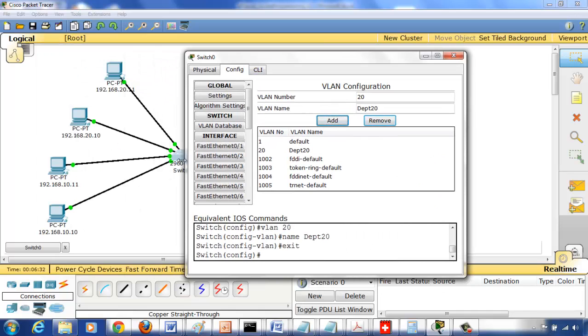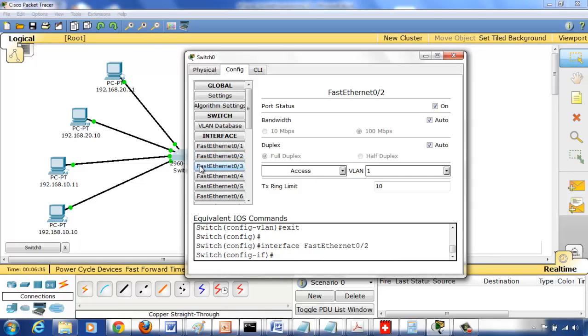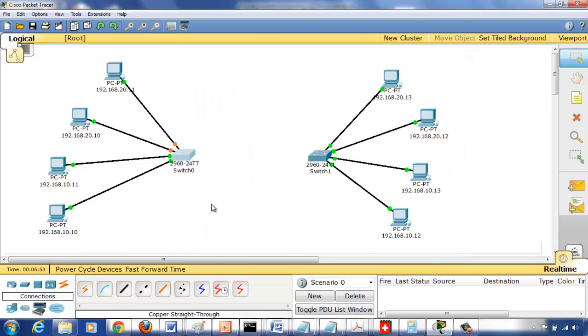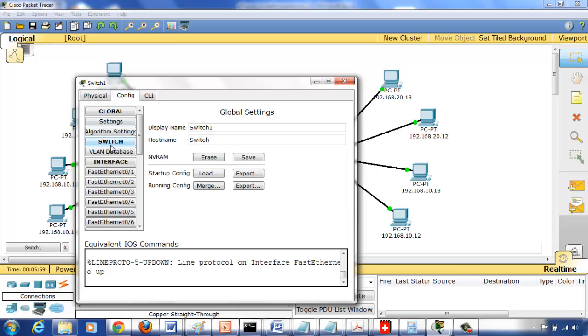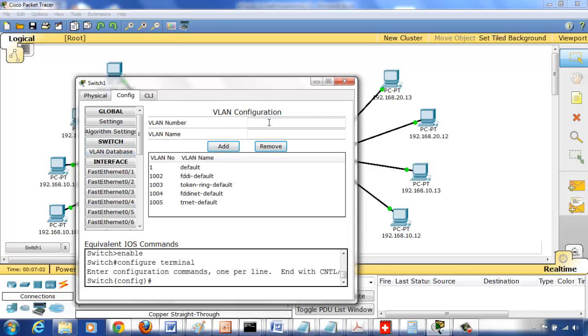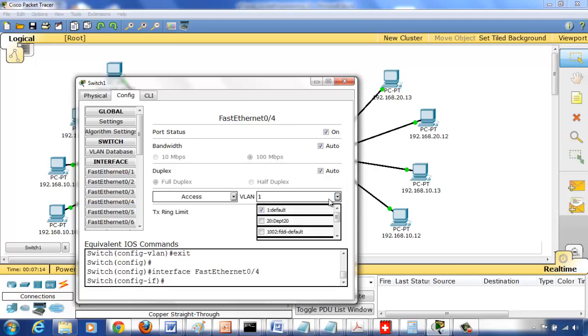So 0, 2 and 3 are going to be in VLAN 1, these two interfaces, but 4 and 5 are going to be in 20. Alright, you see that turning red or orange. Okay, so now let's put this already in VLAN 1, but let's put these two in VLAN 20. And 5.